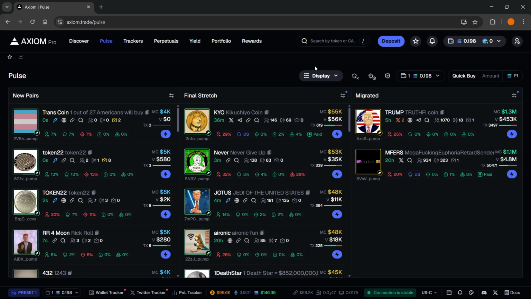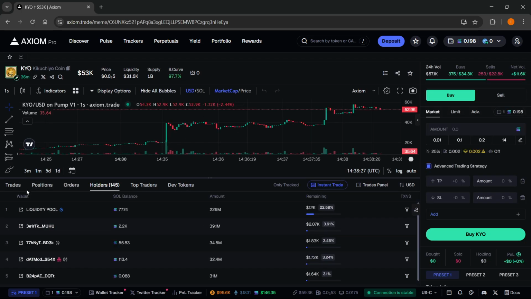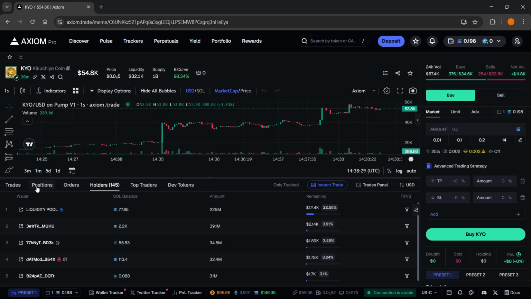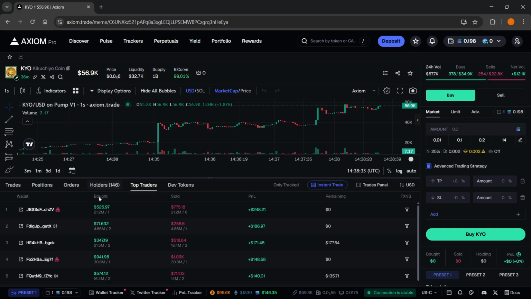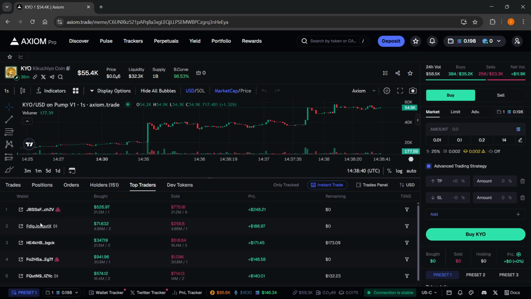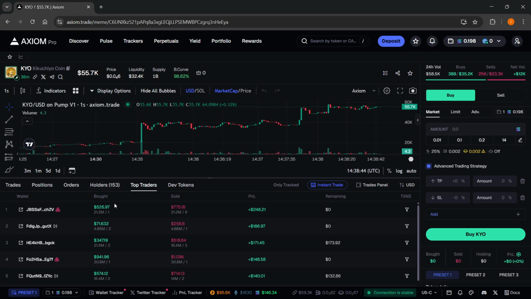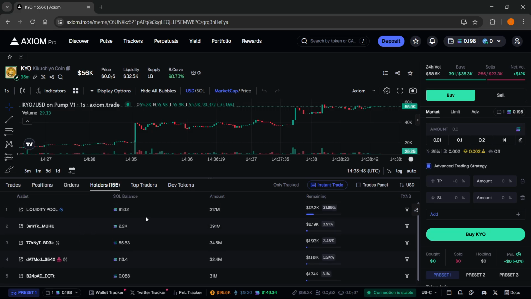If you want to track whales and insider wallets, of course, first you will have to find one. So let me go over here, because Axiom has it quite convenient. You can see different trades happening. You can see the orders, the holders, the top traders, etc. And in here, if you look in depth, you'll be able to find some whales and insider wallets between these, okay? So basically you will have to filter through and then try to find some whale wallets.